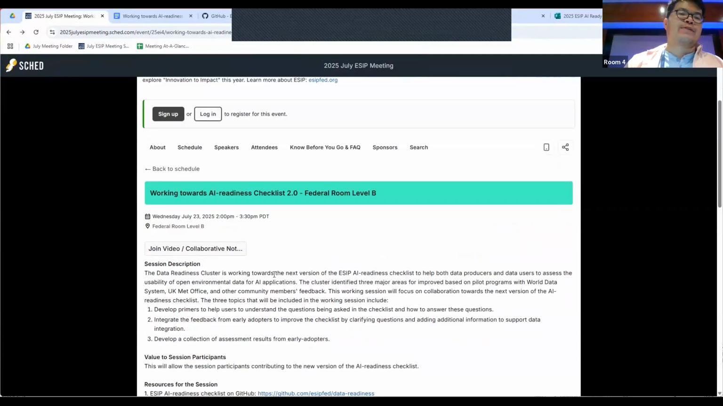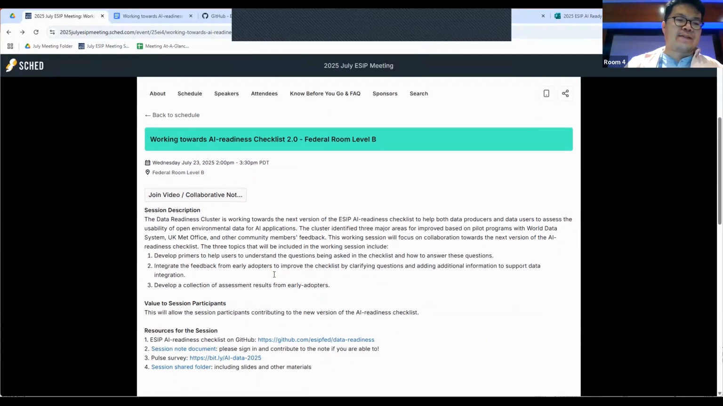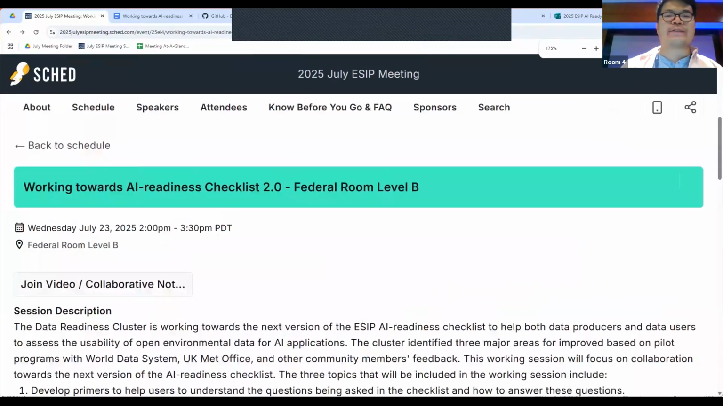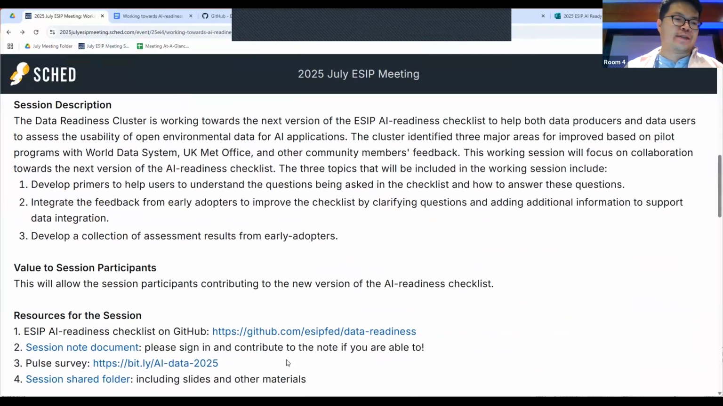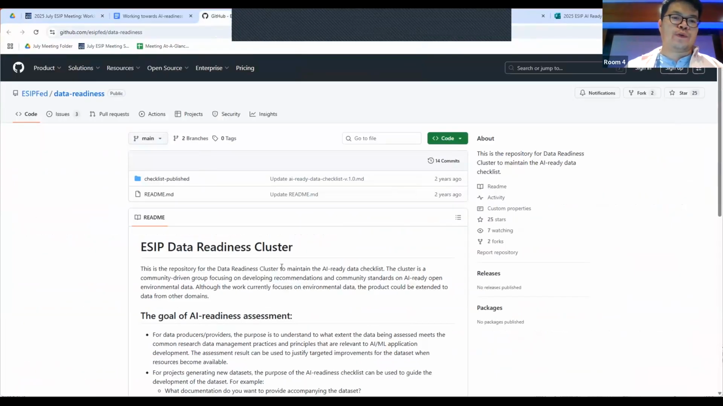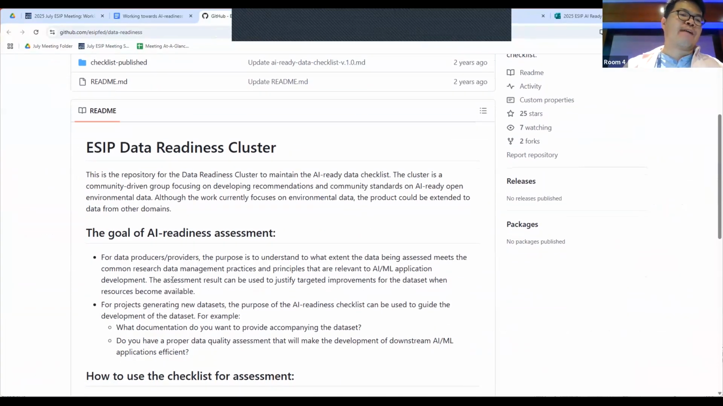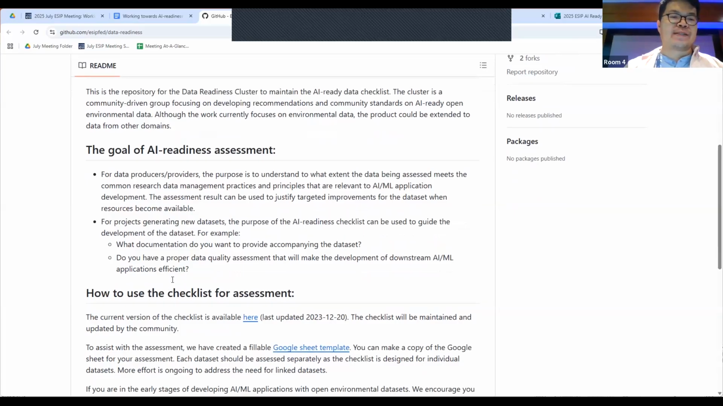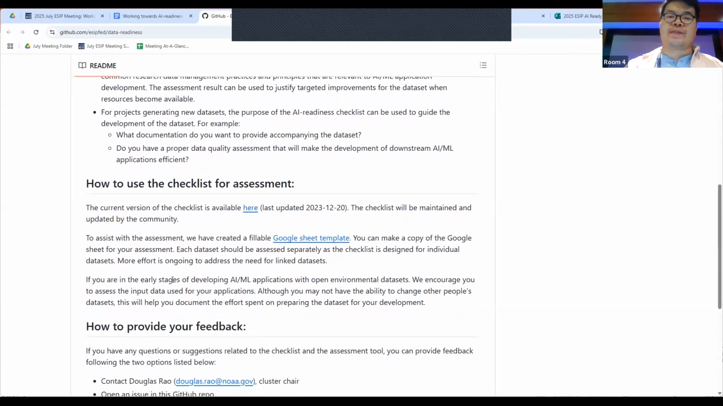If you go to the sketch page for this session, you will find the resources for the session at the bottom. That includes the checklist we're going to talk through today on the GitHub. If you click on that link, that will get you to the cluster's GitHub page, which provides an overall description of the data readiness cluster, as well as the goal of the AI readiness assessments and how you can use a checklist for assessments.